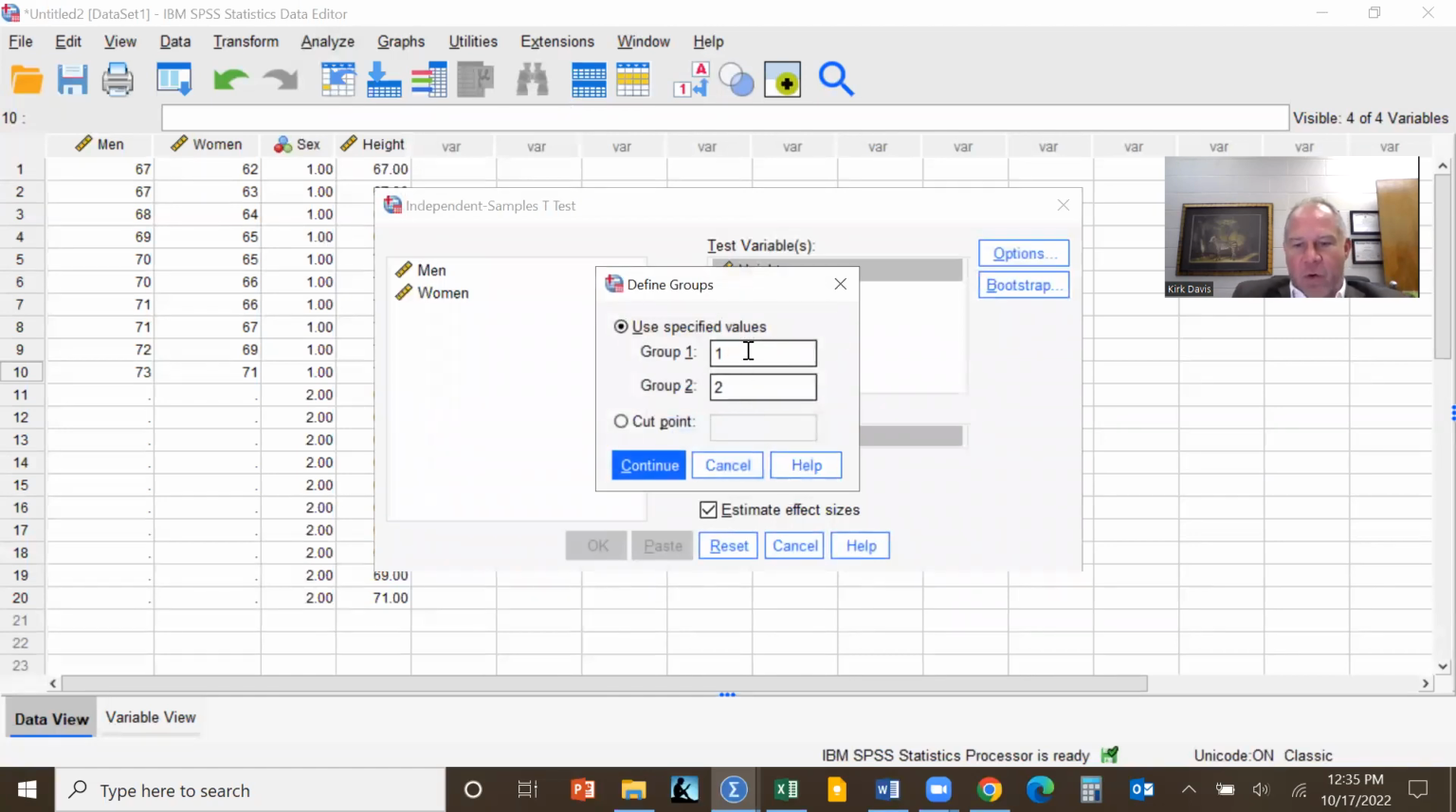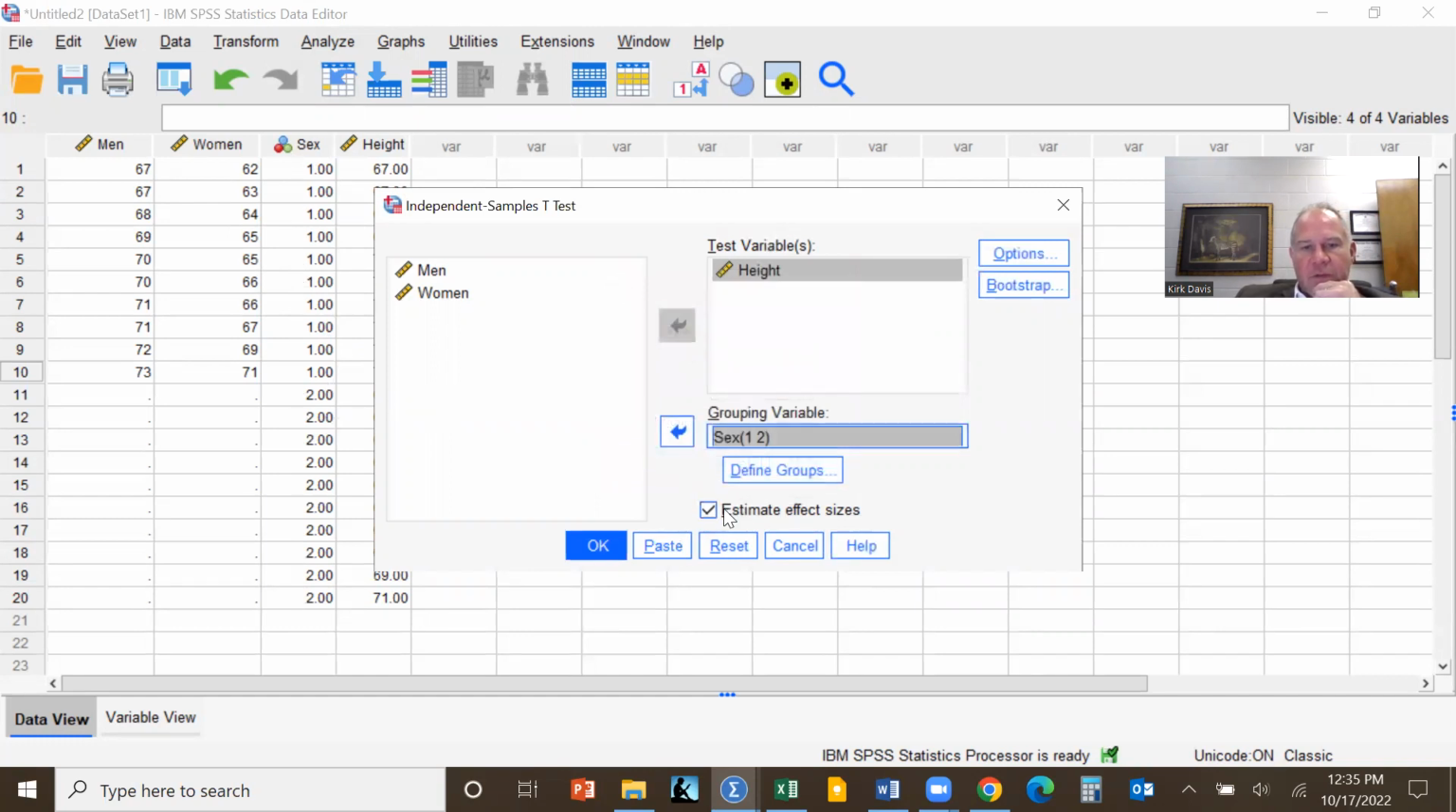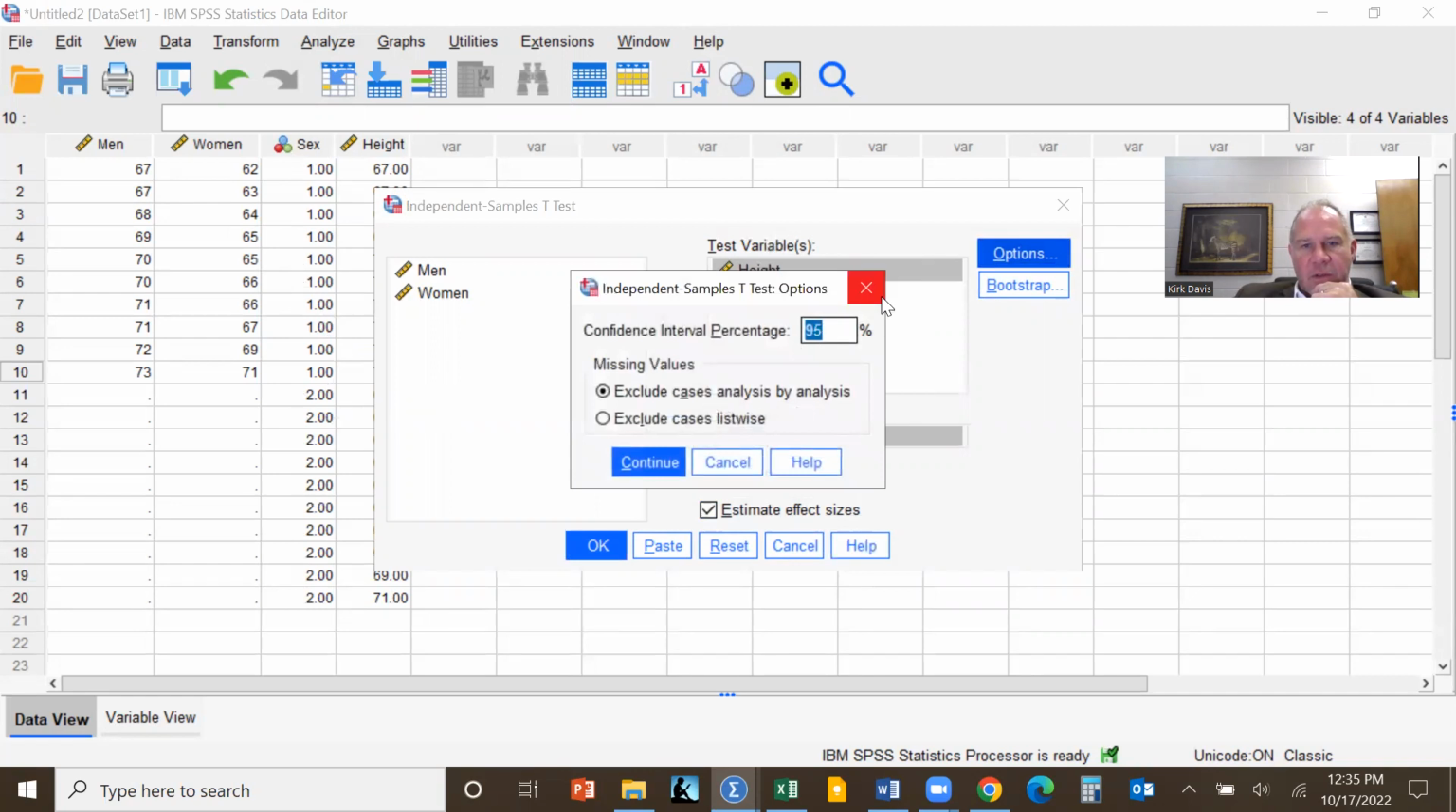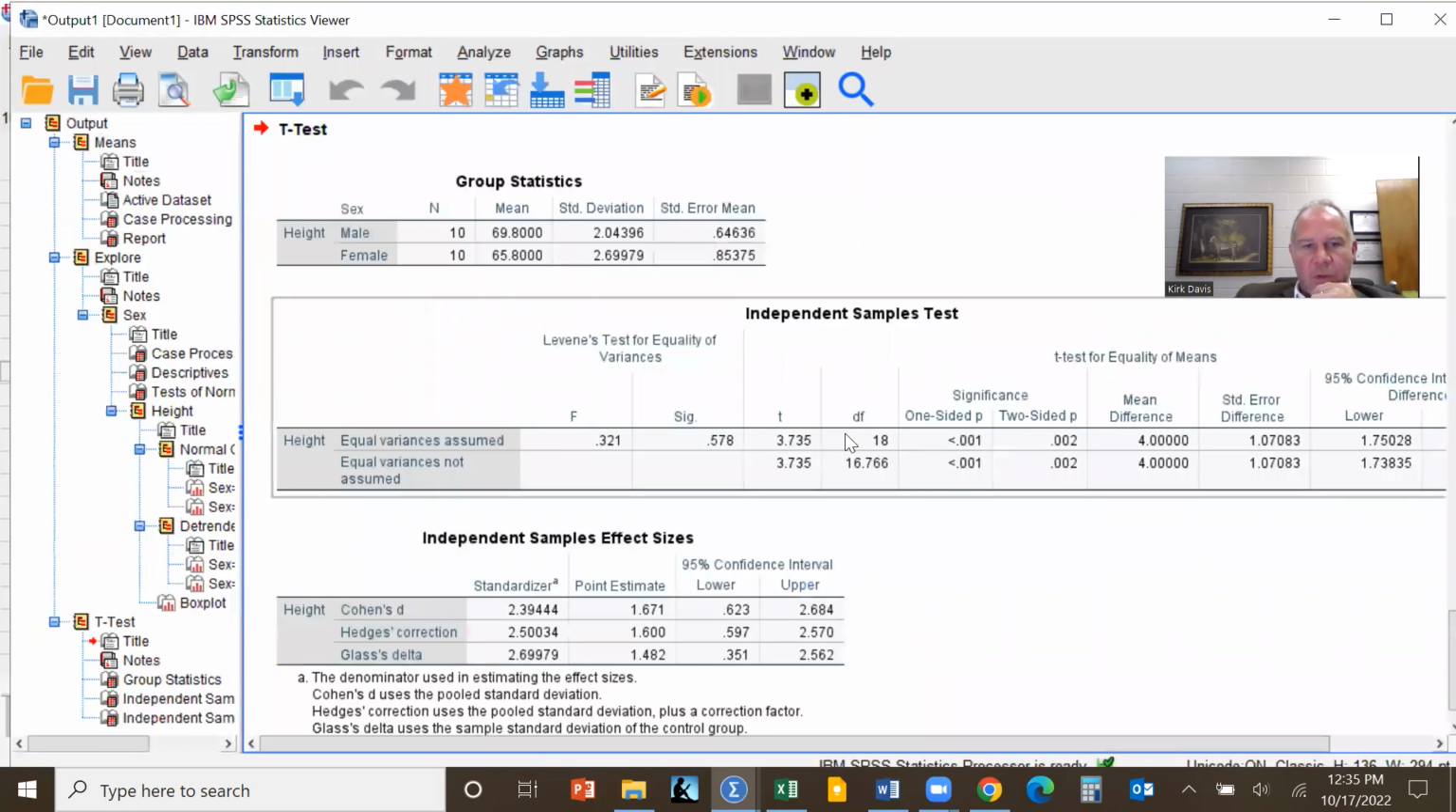I've already done it before, so it's got a 1 and 2 in there already, but I would type in a 1 and a 2. Those are my 2 groups because I've got 1s and 2s. If you call these 0s and 1s, then you would call it 0 and 1. And make sure this effect size is checked off. This is where we get Cohen's d. And you can click options, but I don't think there's anything that we need in the options.